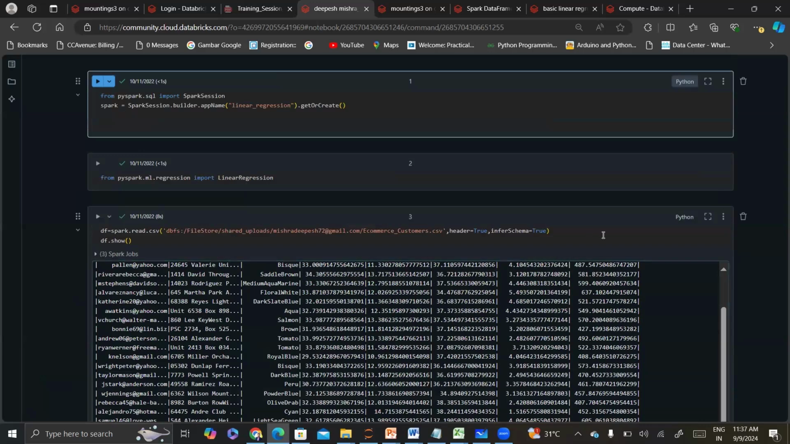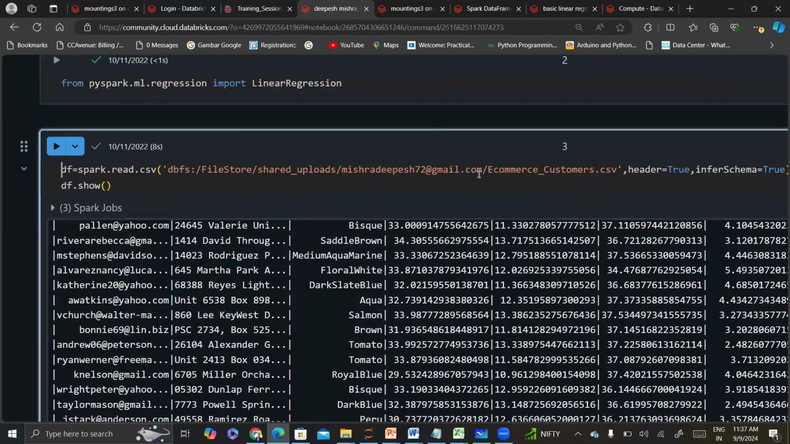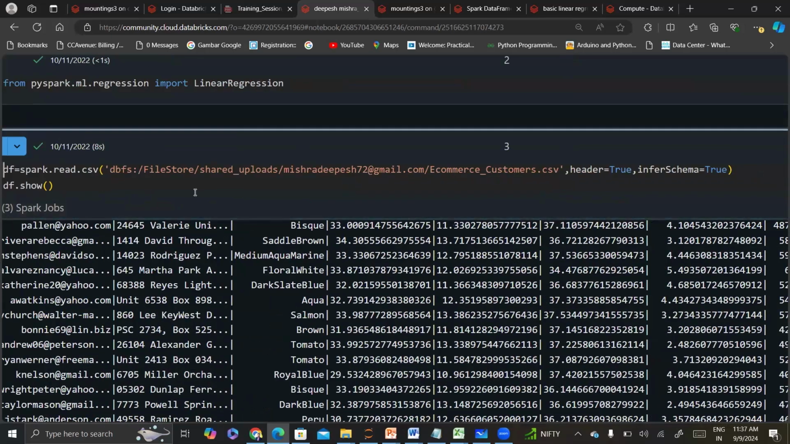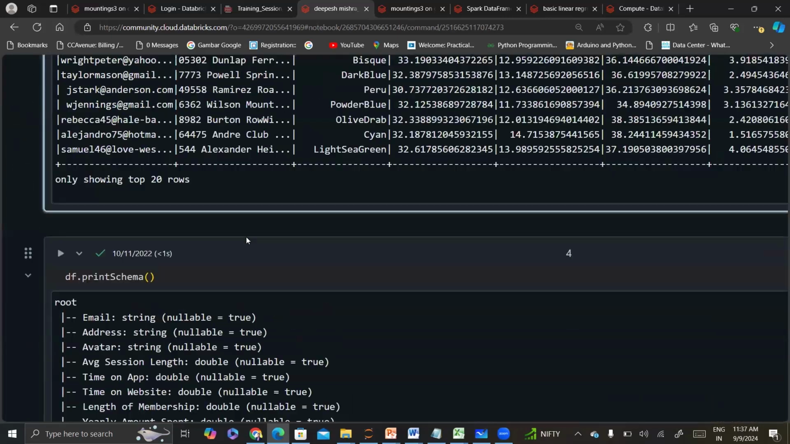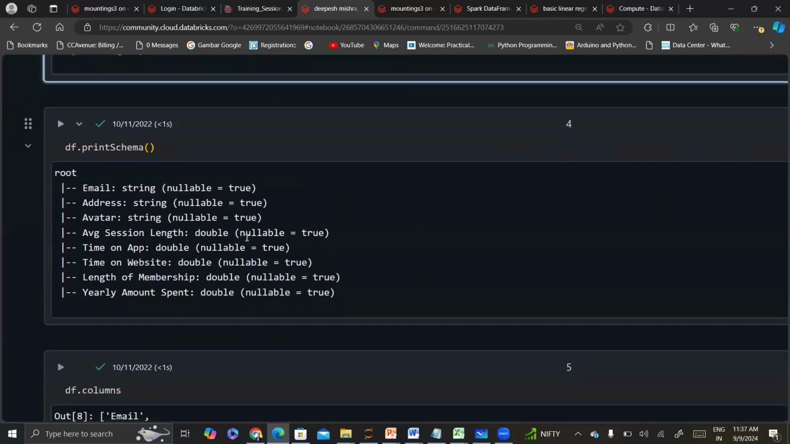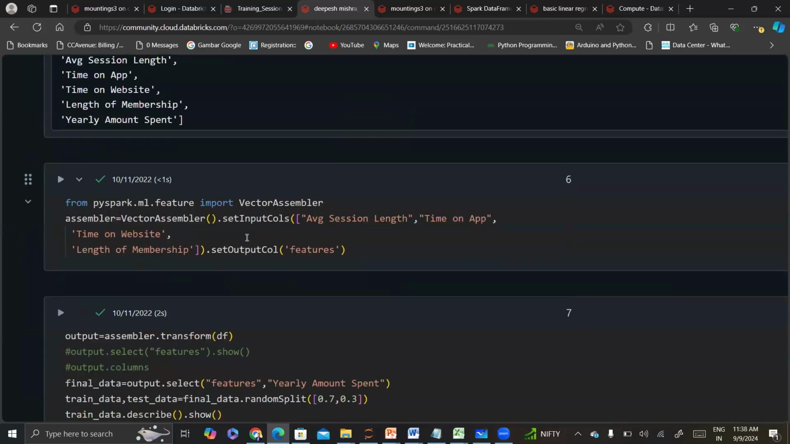Yeah. So how I have done is, you can see my screen. Let me quickly enlarge it. First of all, I imported linear regression from Spark SQL ML. I read the data. Basically, I had a data called e-commerce CSV, and I read it. This is the schema of my data. These are the columns.